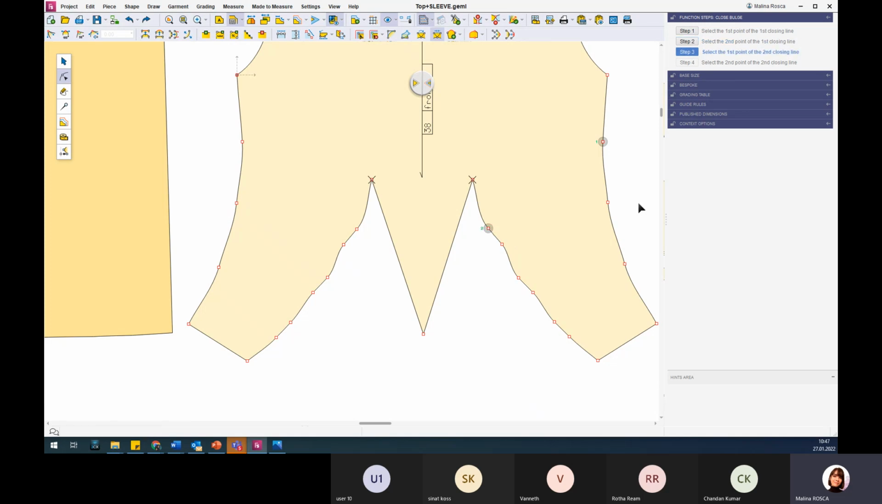The first point of the second closing line is also going to be the point that was fixed. It is also the first point and the third one. And the second point, I believe it was this one. And now the bulge has been erased.